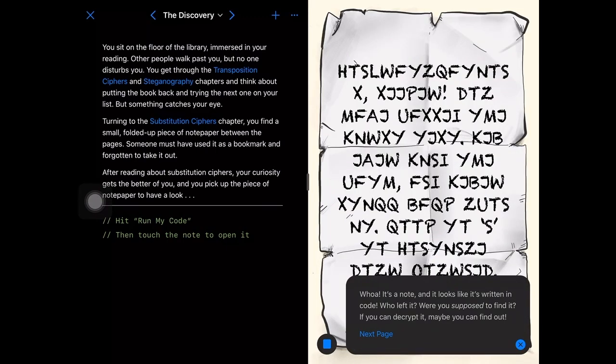If we tap on the note, it looks like it's written in code, because this looks like gibberish to me. So now we have to figure out who left it. Were we supposed to find it? Maybe we can decrypt it to find out. We can either hit next page down there or the next arrow.